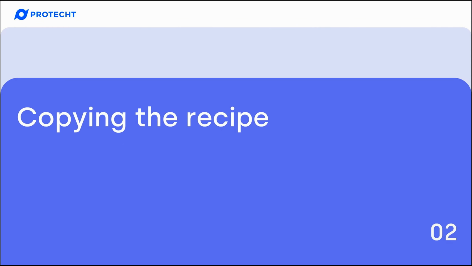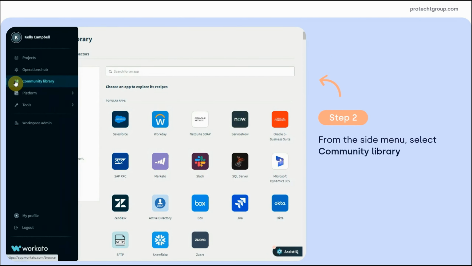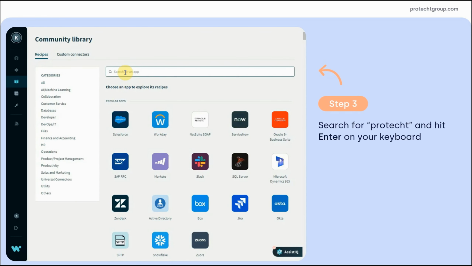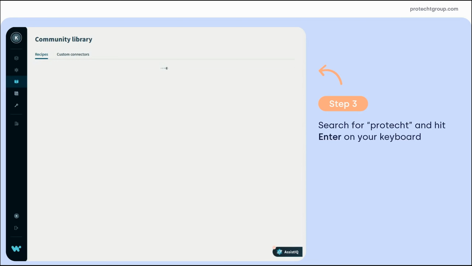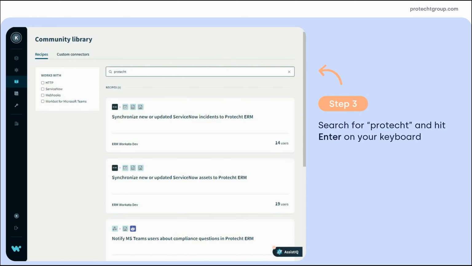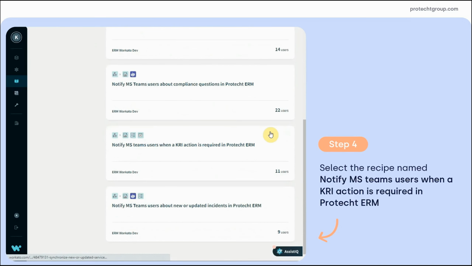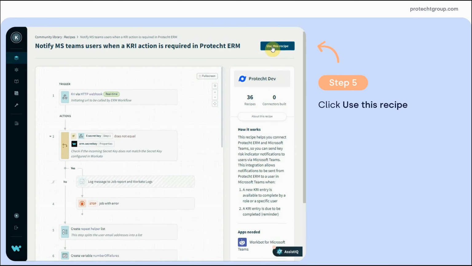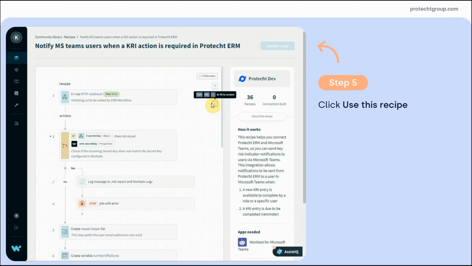Now we're going to copy the recipe in Workato. In your Workato account, open the Community Library and search for Protecht. Initially you might see no results, just hit Enter on your keyboard to get the full results. Then select the recipe named Notify MS Teams users when a KRI action is required in Protecht ERM. Click Use this recipe and save it in one of your project's folders.